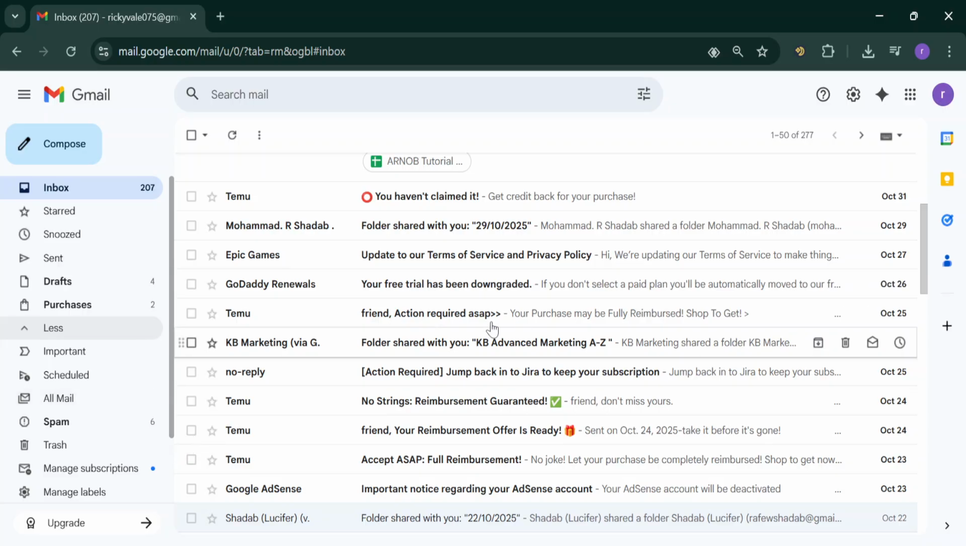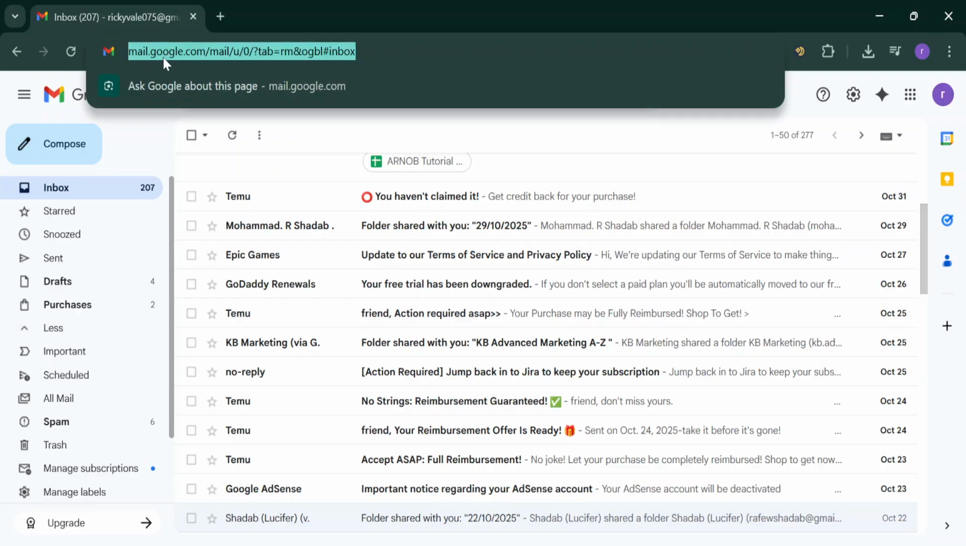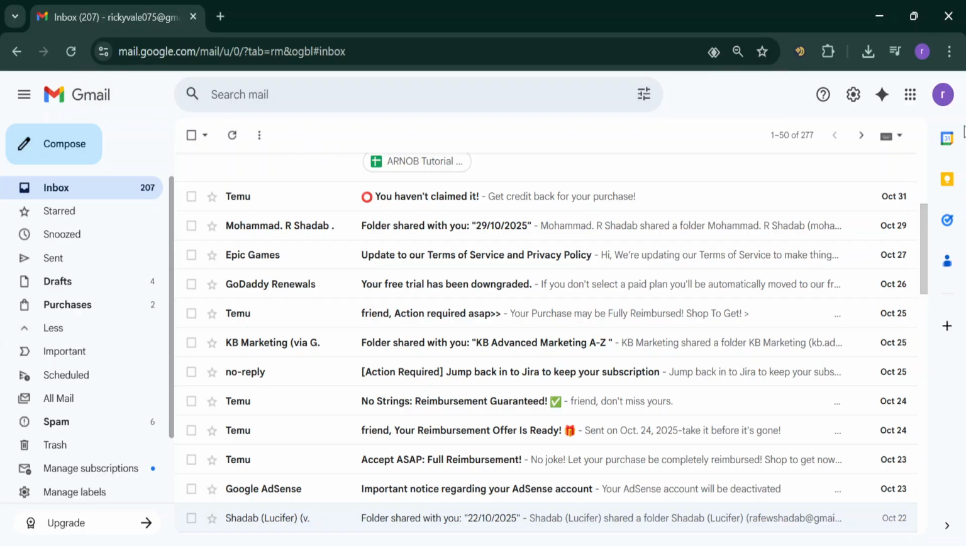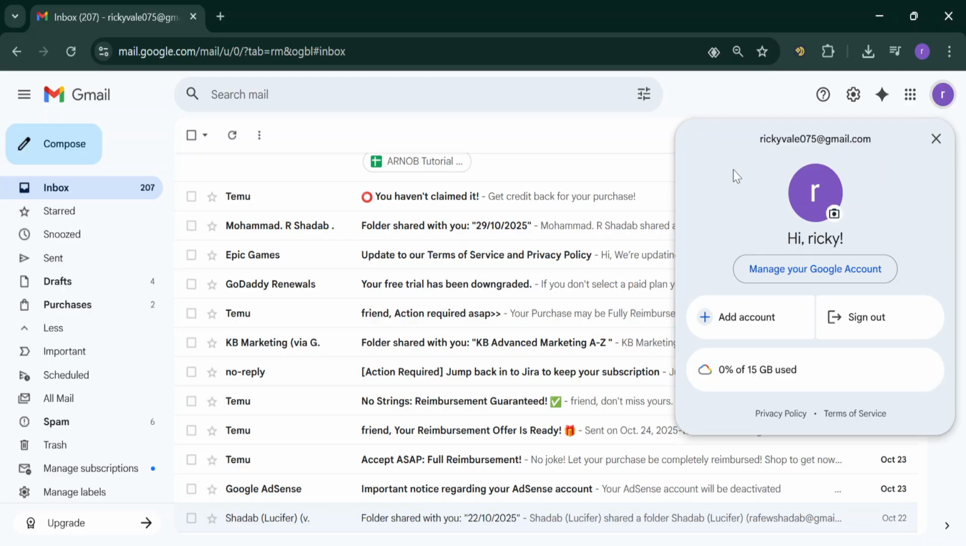To get started, open your preferred web browser and head over to gmail.com. Log into your account if you aren't already signed in, and you'll be taken straight to your inbox.